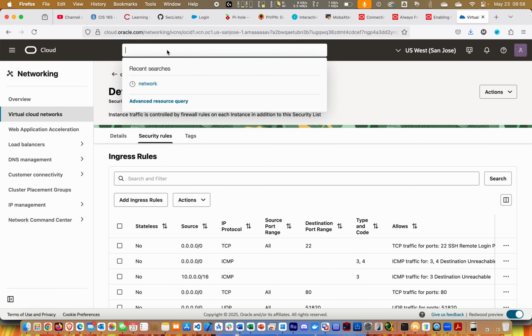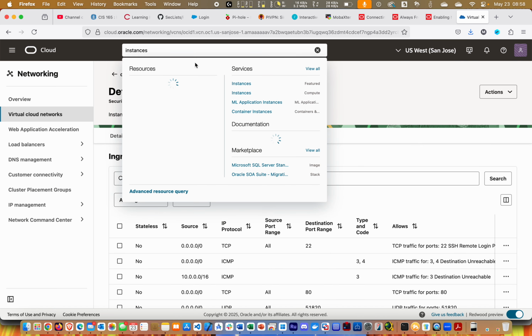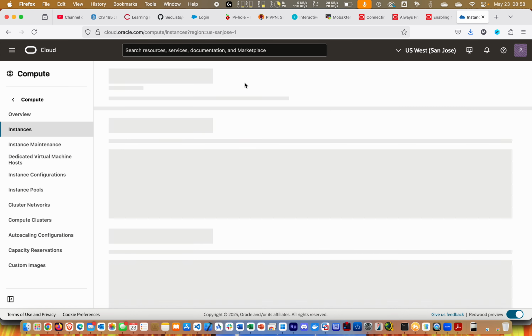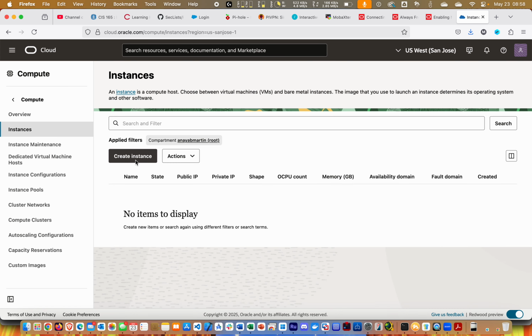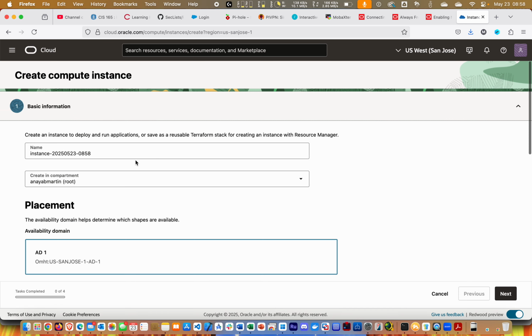So if we go back up to search and head over to instances, we're going to just search for instances, click instances, and we're going to create a new instance, and that is what they refer to as a server. So call this whatever you like. I'm going to call this piHole piVPN.